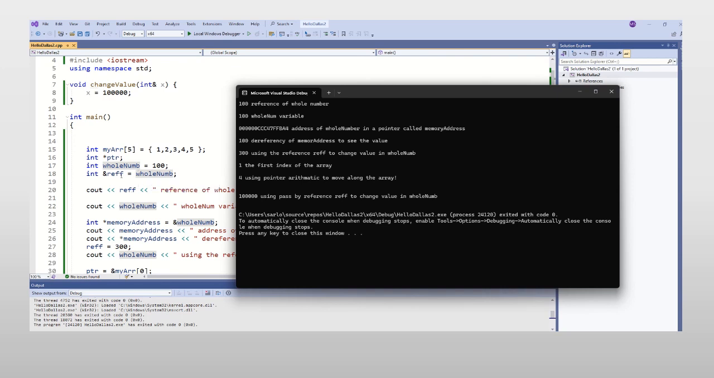What do we do? That got the address of the whole number and stored it. Now 100 is the exact same, 100 is whole number. This is the address. See, I took the whole number, I stored it into a pointer that holds memory addresses. So that is the address of the whole number in a pointer called my address. So that's my physical address.